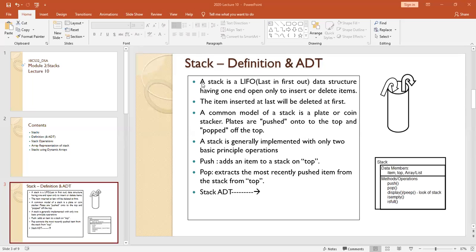So what is a stack? Come to the definition. It is LIFO, last in, first out. In means the last element you have inserted is the first item which is going to be out. Out means deleted. In means insert, out means delete. So the last element inserted will be the first item to be out. That is LIFO. What is stack? It is a LIFO data structure, last in, first out data structure.